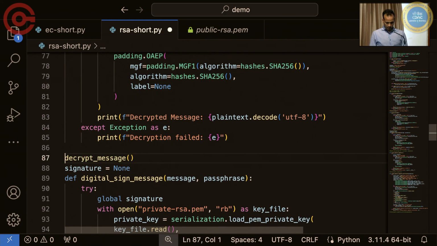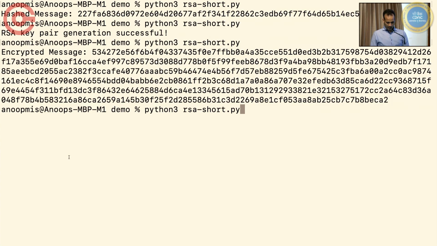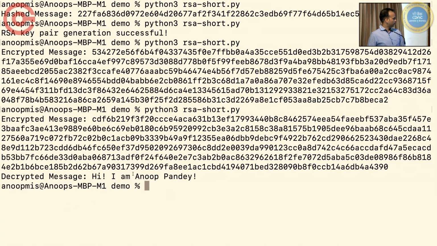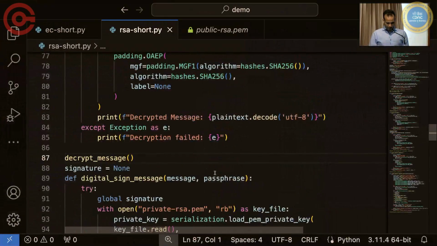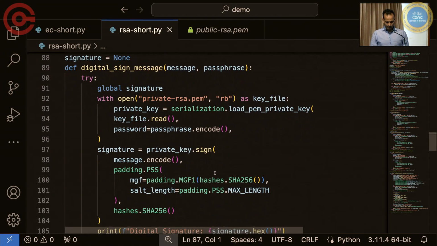So I will just uncomment the decrypt message and run it. So you can see that I'm getting the same decrypted message. So anyway, it was obvious. Okay, so now we'll focus on the signing part.